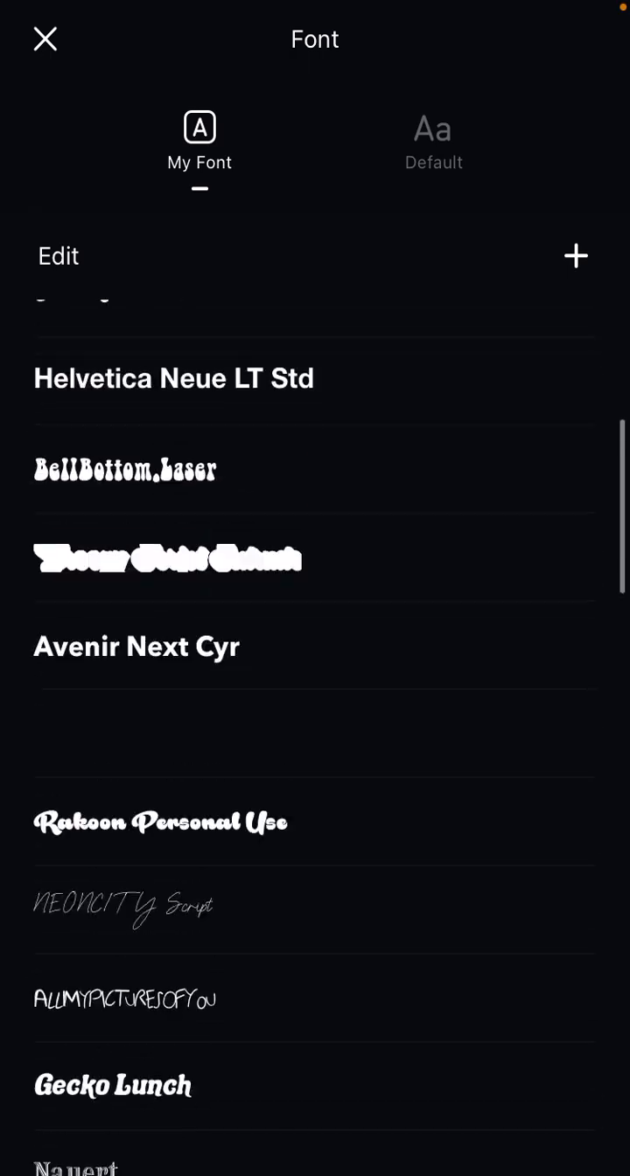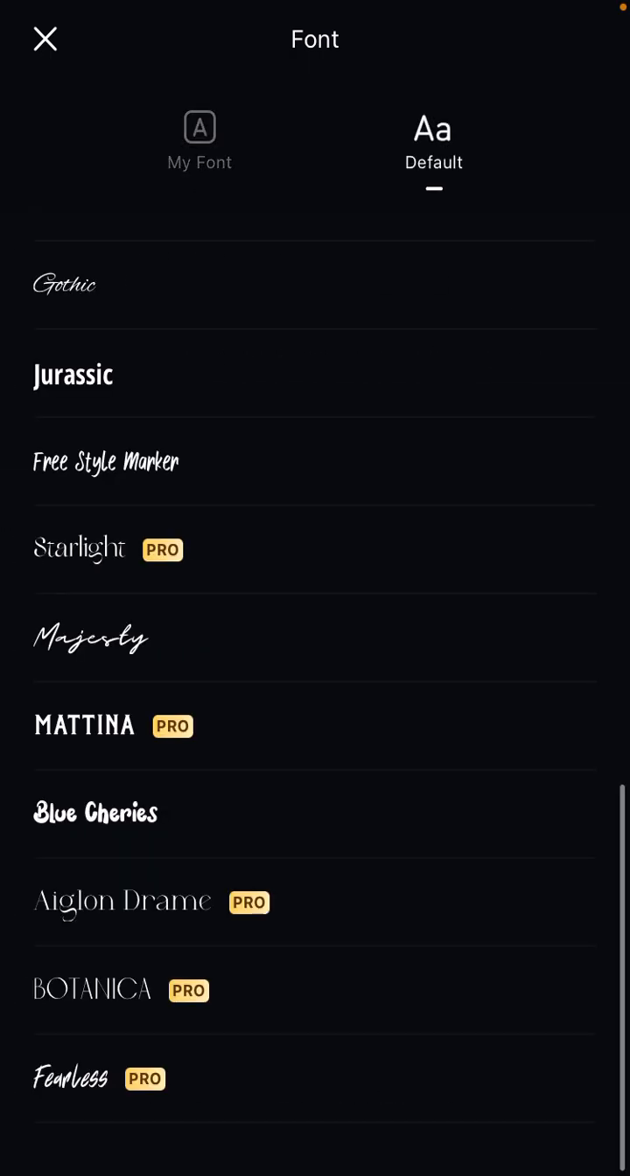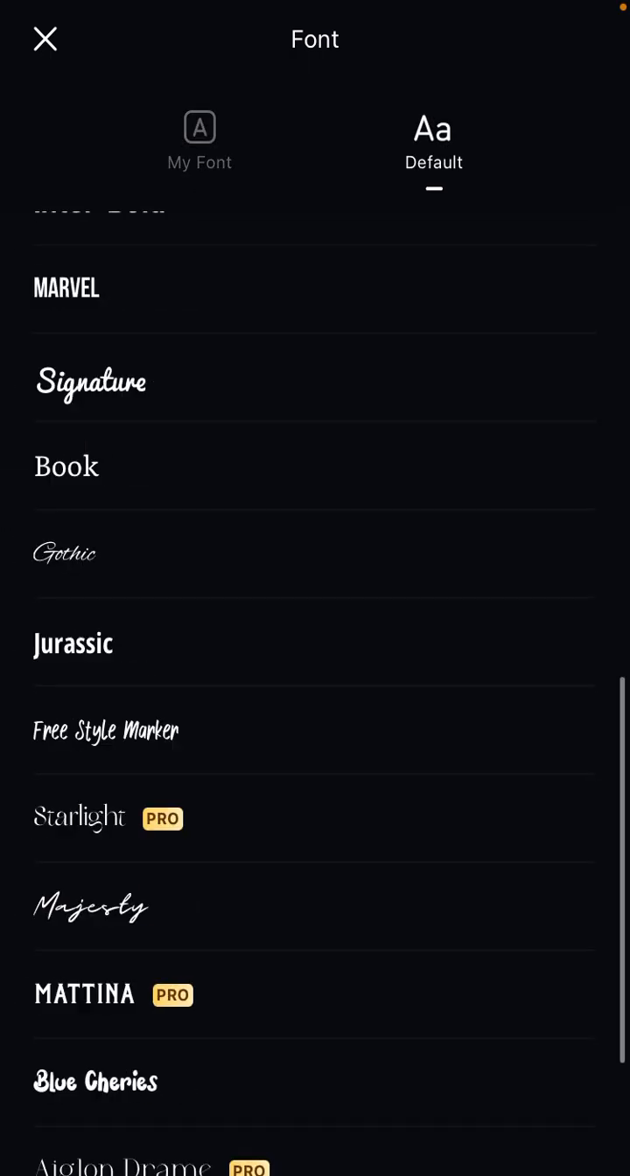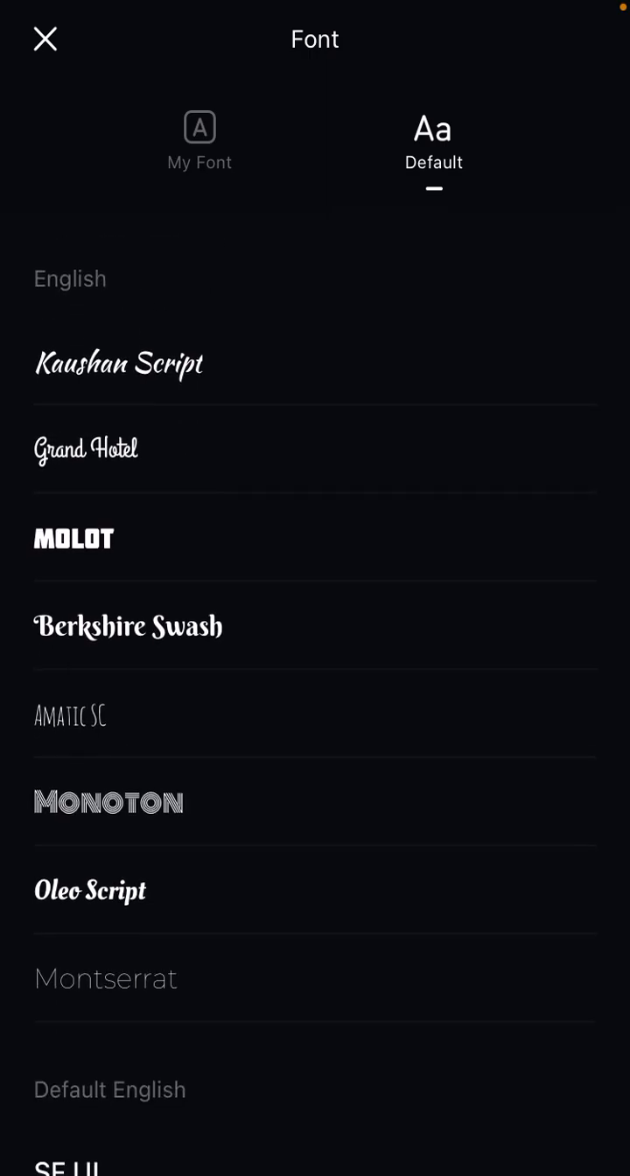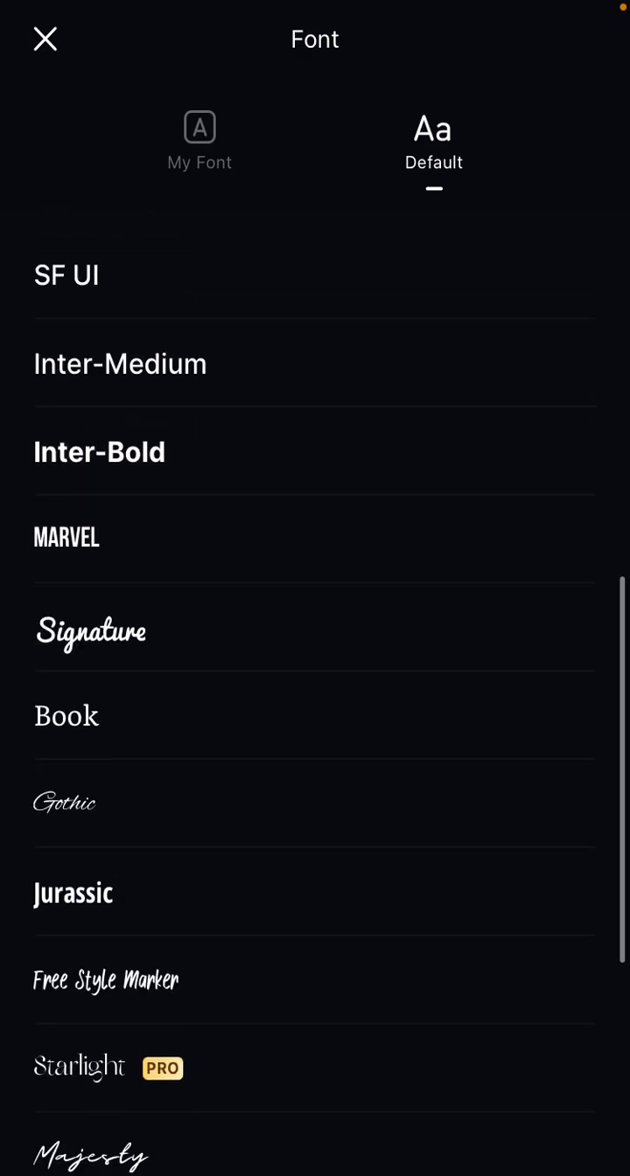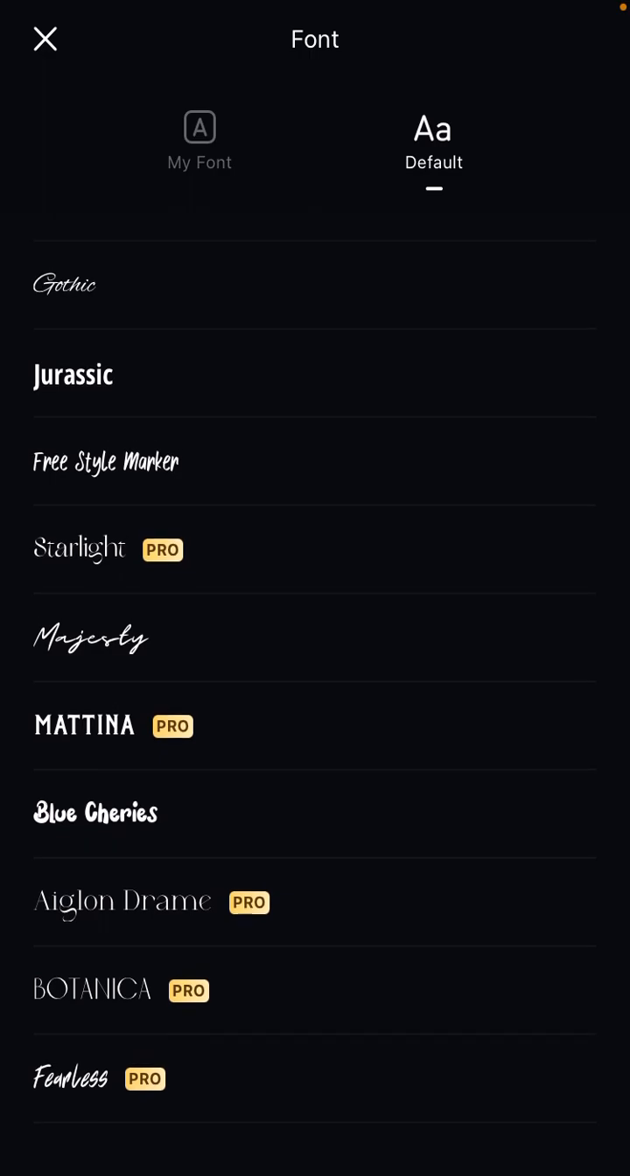These are my custom fonts, but your defaults, right? A couple of them are okay. A handful of them come with a pro subscription, which is still completely unnecessary for the VN editor, which is really cool. But I just don't use these fonts. I've seen them so many times. There's nothing too exciting about them.